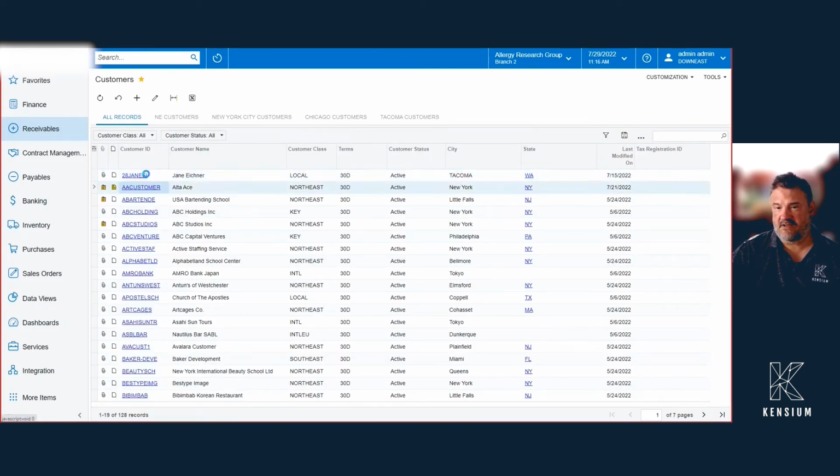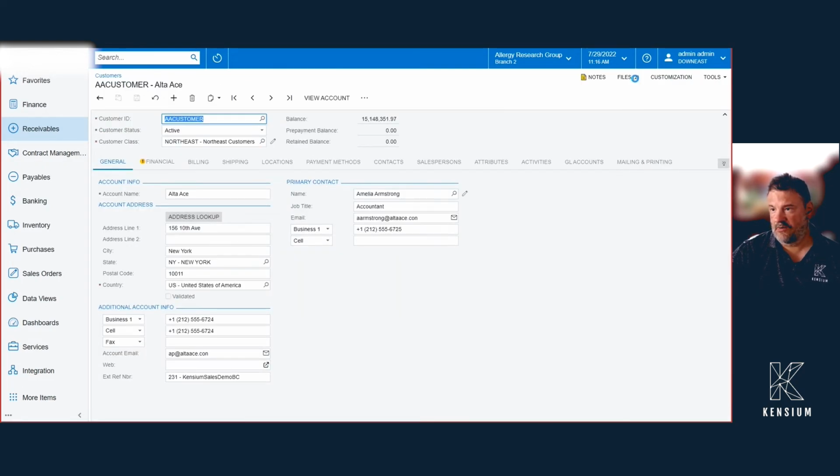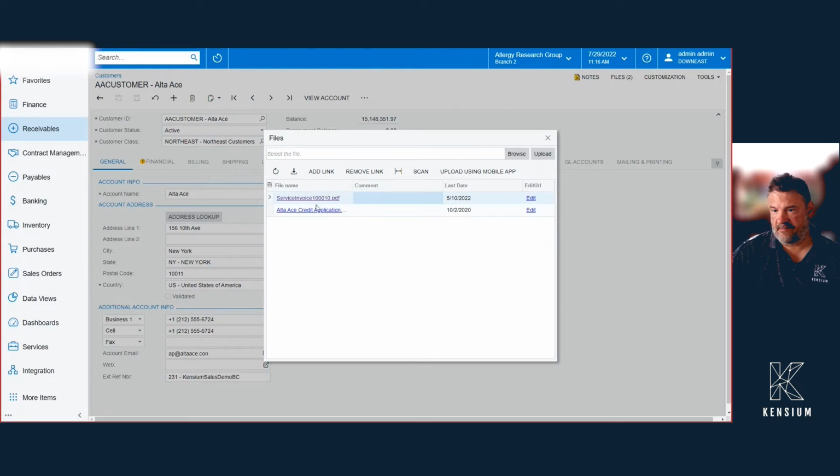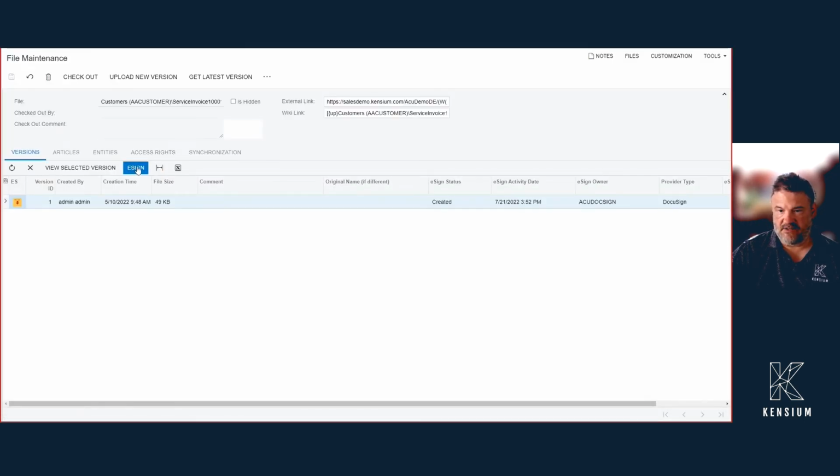So I'm going to select the customer. We'll notice that there are a couple of different documents here. If this was, for instance, a contract PDF that had been attached to the document, we can actually drill down into this document level, and you can see that there's the ability to do an e-signature from this level.